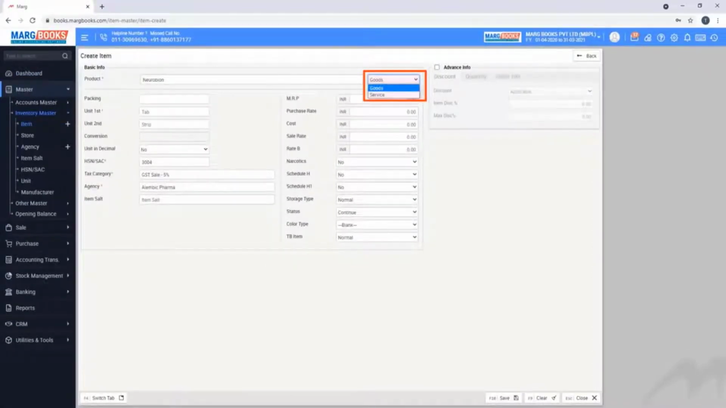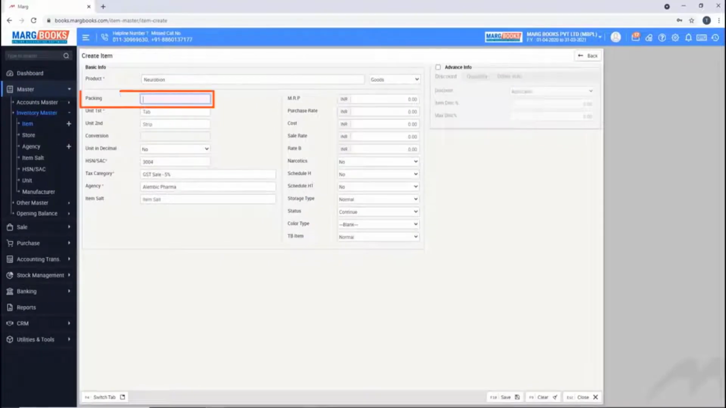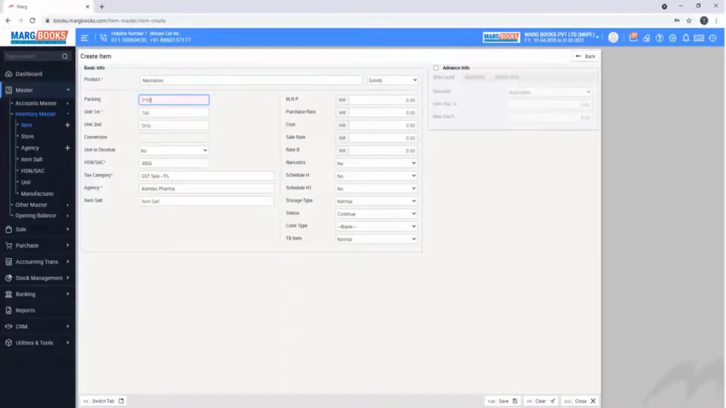Then next is packing. Here you will mention the packing of the item, like if the item is in strip, then how many tablets are there in one strip. Like there are 10 tablets in a strip or 15 tablets in a strip. Similarly, if it is in a box, then you will mention how many items are there in the box. So as we will mention here 1 into 10, that is, there are 10 tablets in a strip.